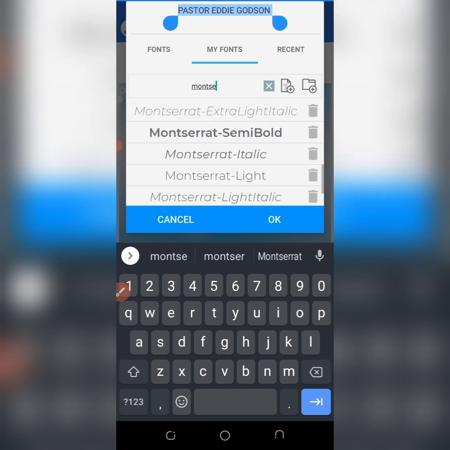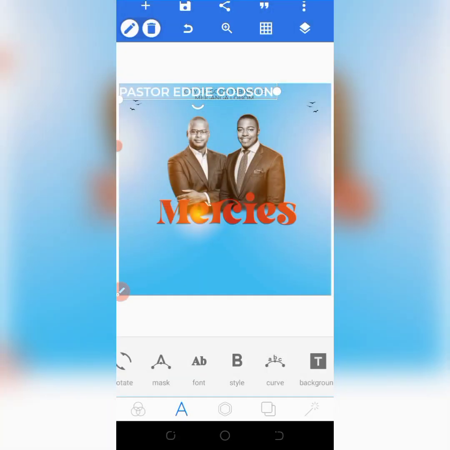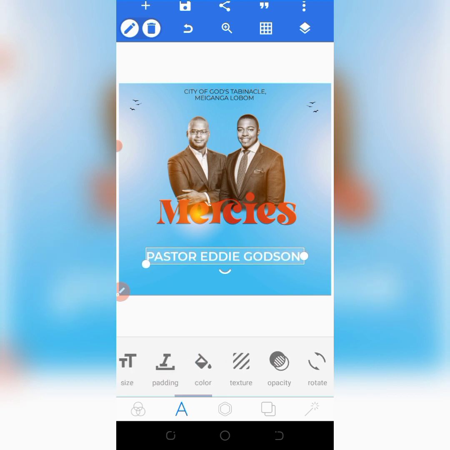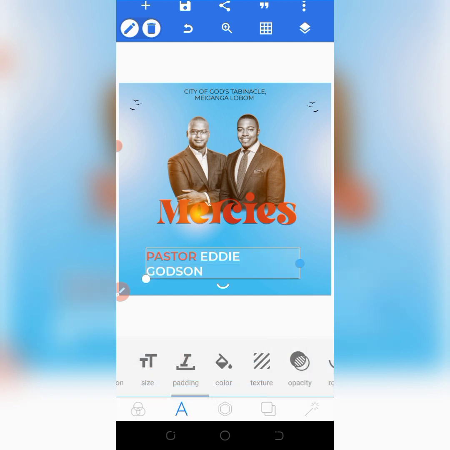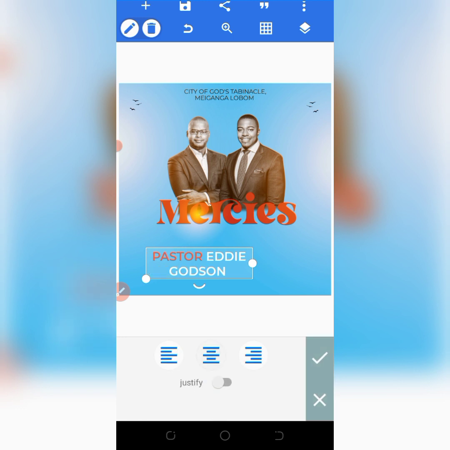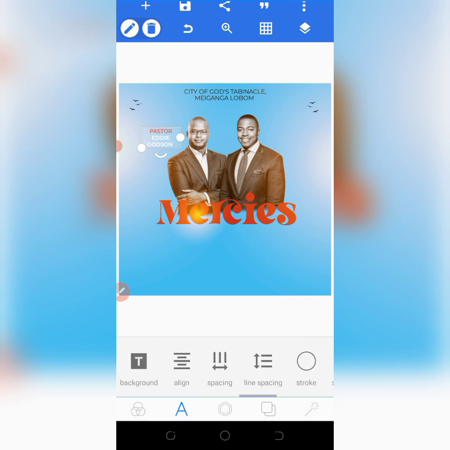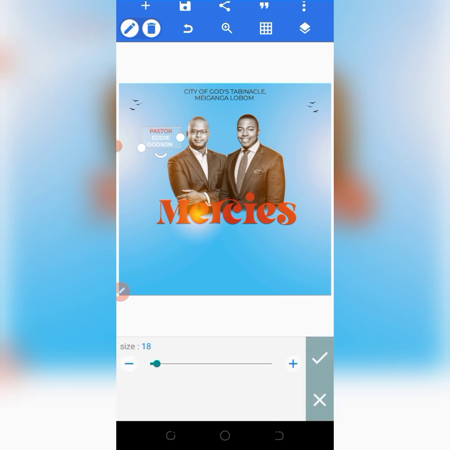Montserrat semi-bold. And we are going to change the color of pastor to red. Okay, so we are going to use again the center alignment. So alignment to the center, we'll reduce the size. Let's reduce the size again.